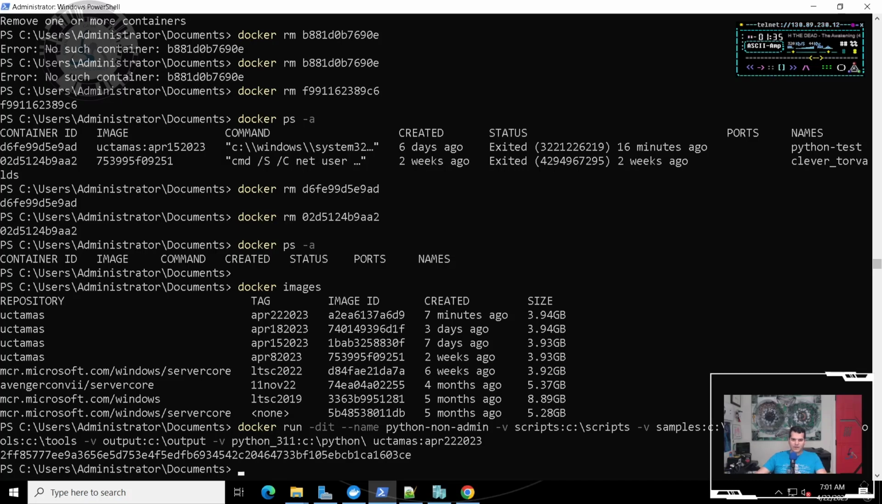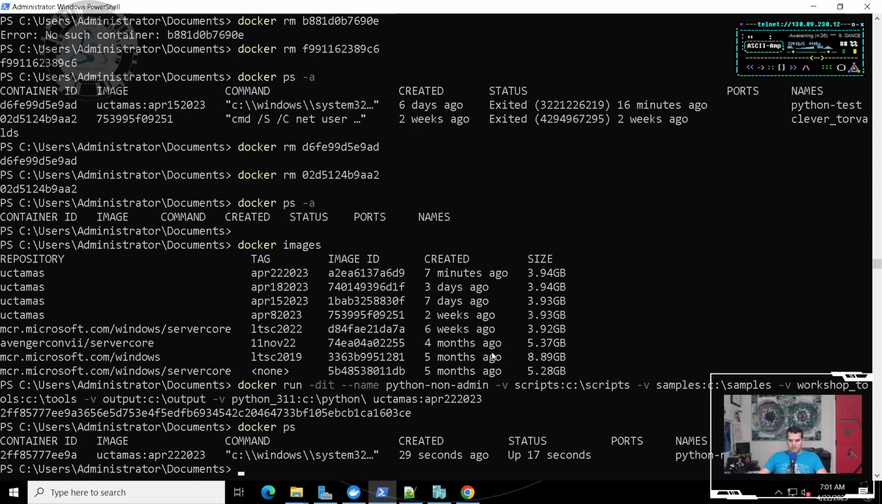Okay, so I've made a non-admin user account in this image. I've done my volume mounts. It's running. And I think this could be it. If I'm not mistaken, we're in good shape here. And we're almost at the 2-hour mark, so let's hope for the best here.